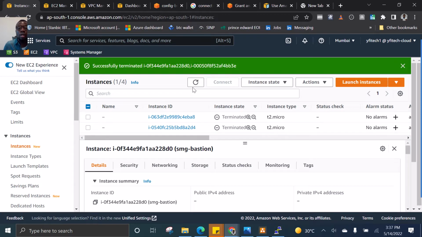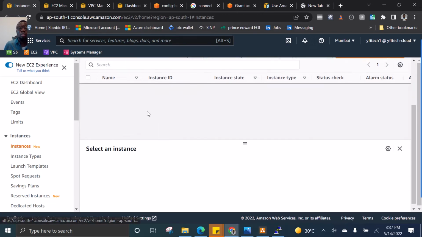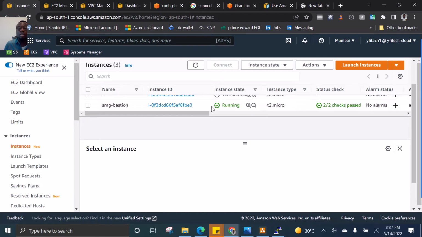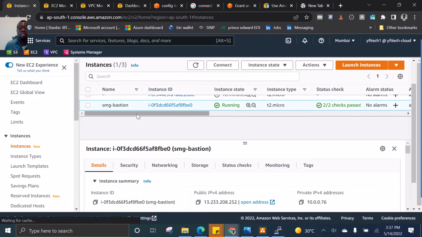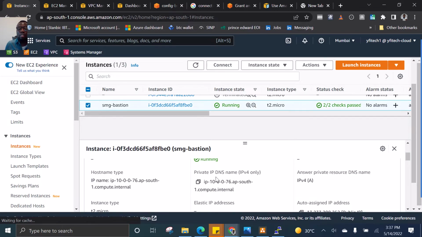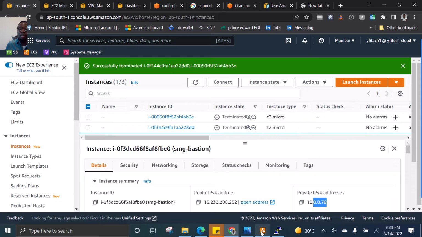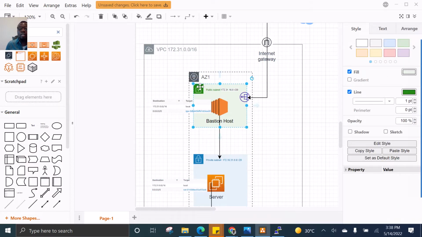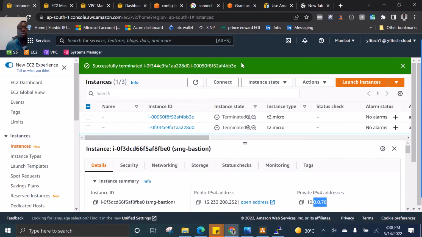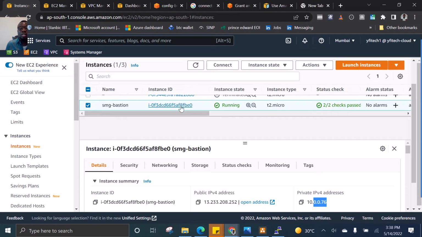Here on the console, I have created a Bastion host just to help us save some time, and we are going to run through how to create the EC2 instance in our private subnet. This Bastion host has been created in the public subnet, and this is why it has a public IP address and a private IP address. Now we are going to follow the same process to create our EC2 instance.